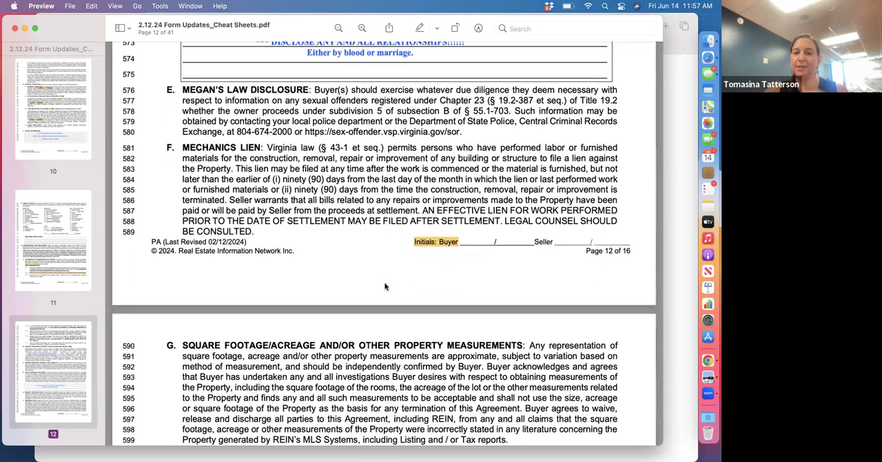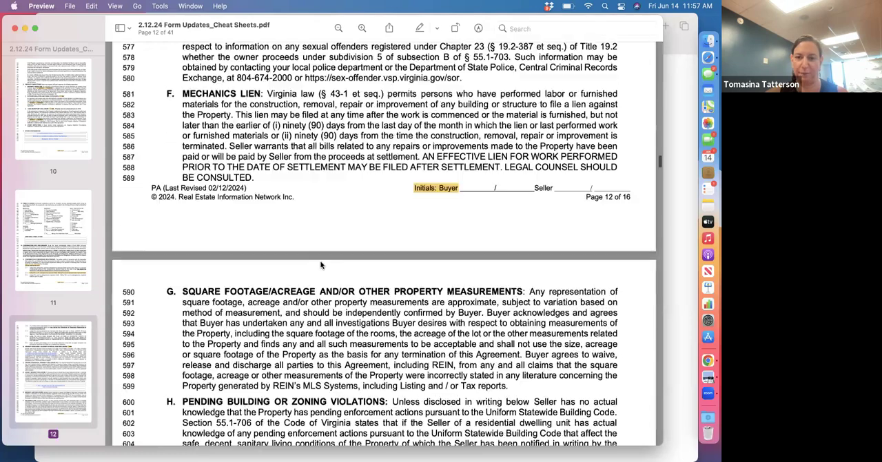Mechanics lien, this is something that will be discovered, hopefully, through the title company. And the good part about this is that they have 90 days from when the work was done to put a lien against the property. An effective lien for work performed prior to the date of settlement may be filed after settlement. Legal counsel should be consulted. I don't have conversations with my clients about this. I give examples of what it could be, but then they have conversations with the title company or an attorney about that.